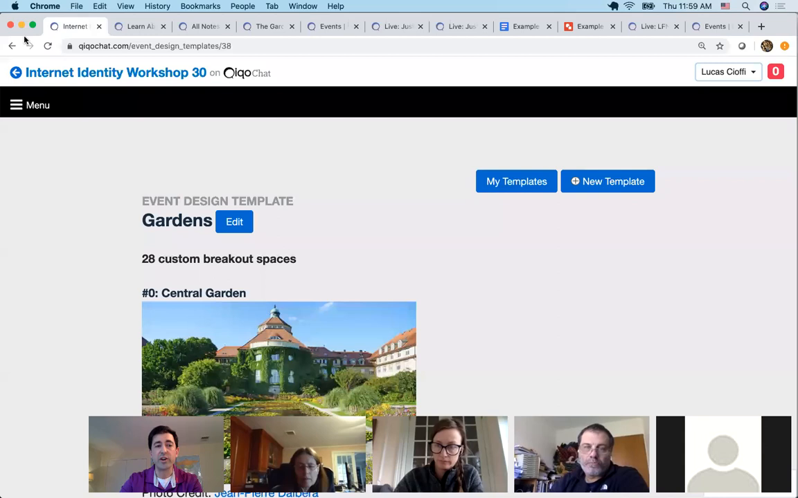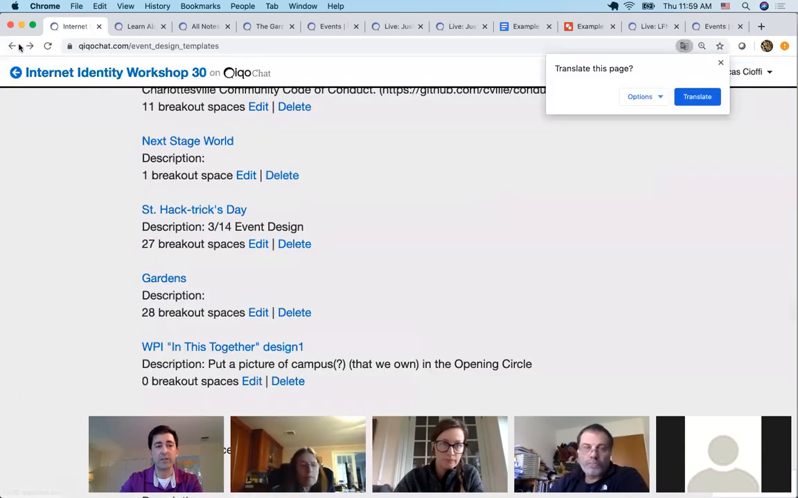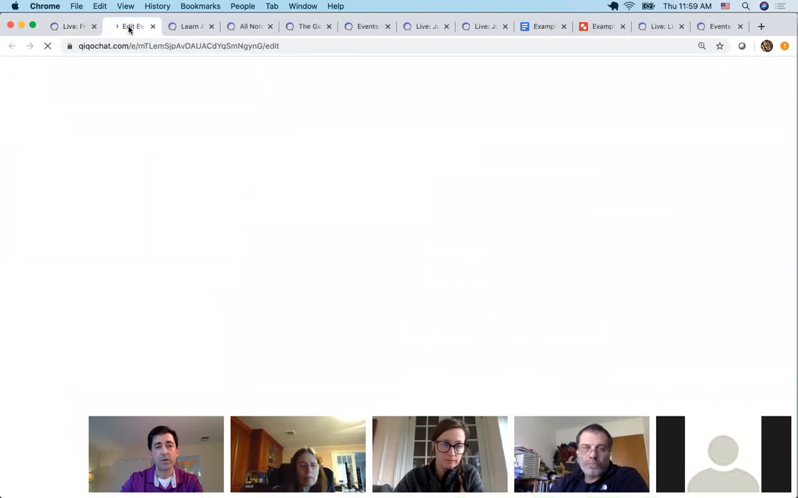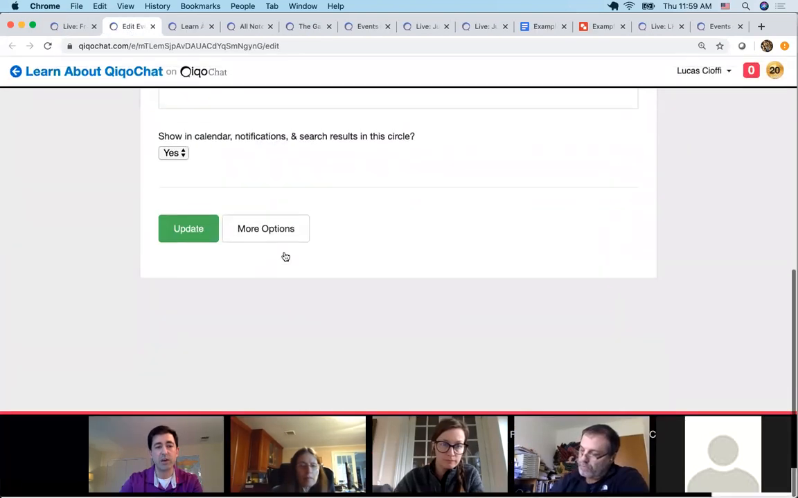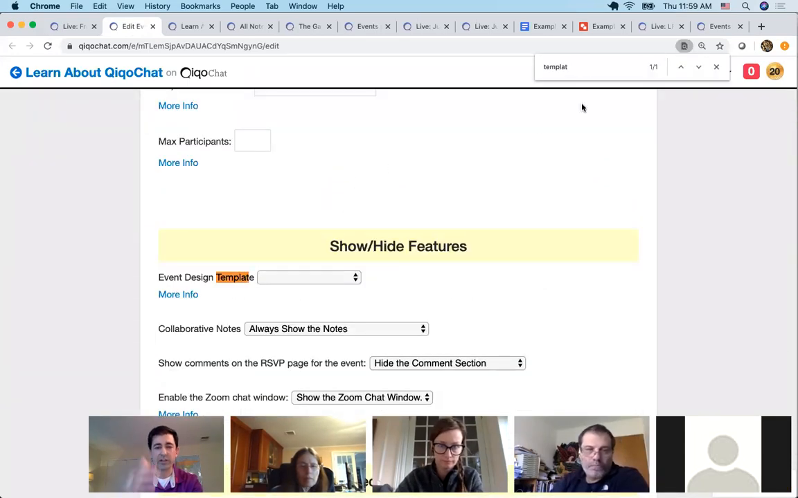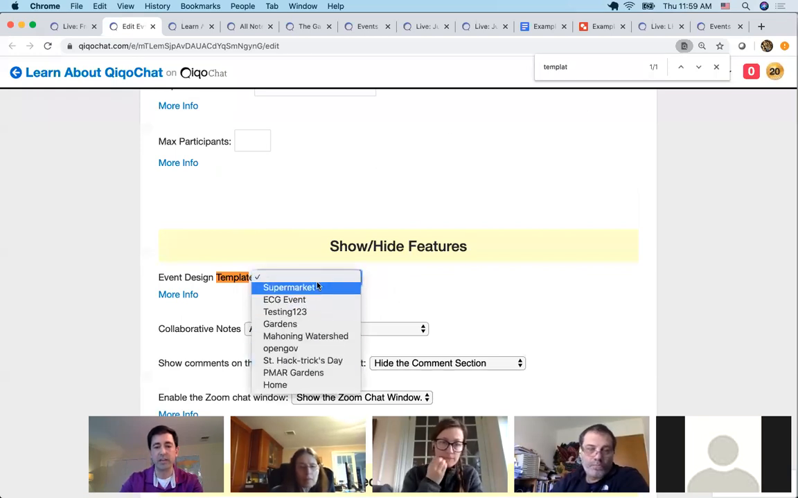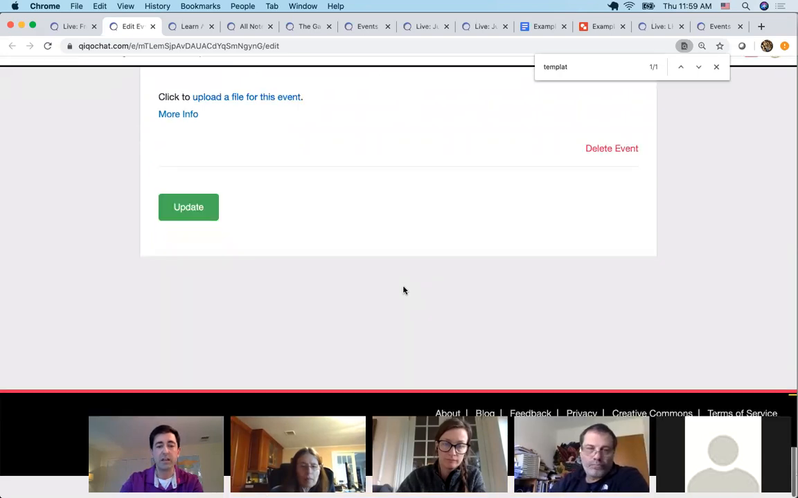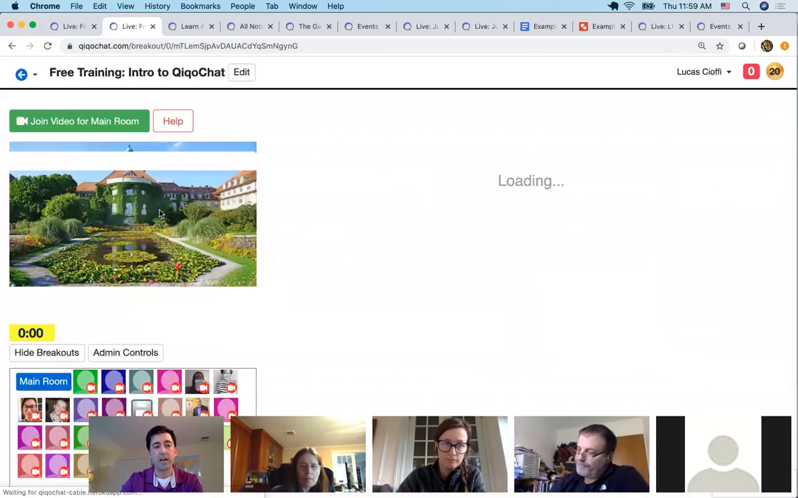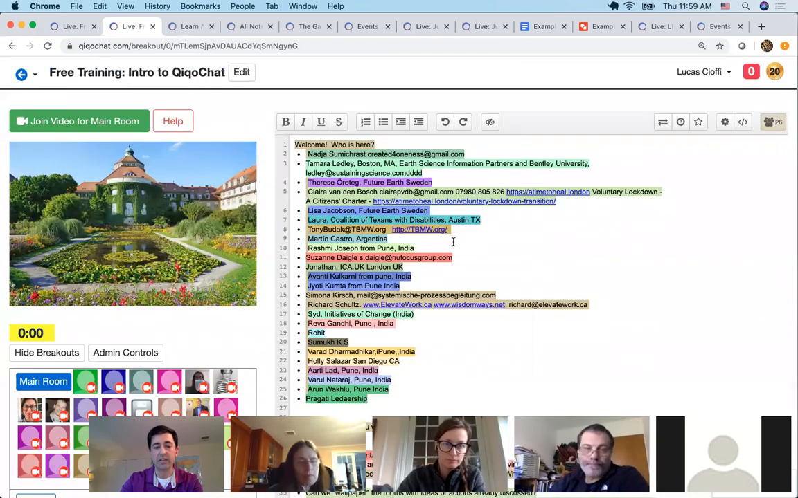When you're editing your event, let's go to edit our event. I'm going to click edit on the event. When you're editing the event, go down to more options and then look for template. You might want to search in your browser because there's so much text on the page, but there it is. It's under show hide features, and you could select which template you want to apply. So if I want to apply the gardens template to this event, I'll click update. And then when I return into the event, I will see the garden photos alongside. So that's how you can customize.